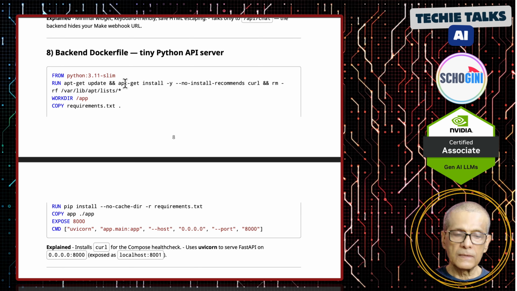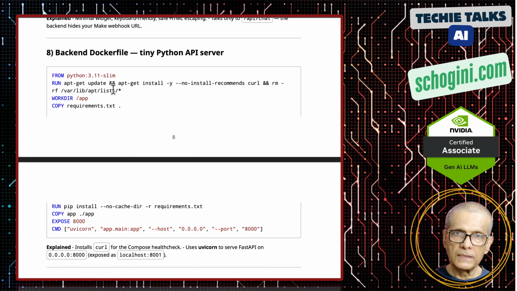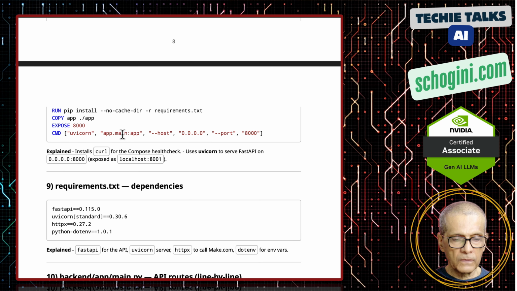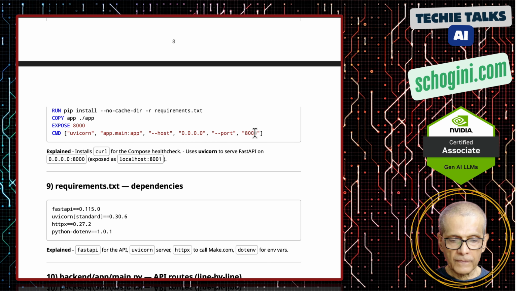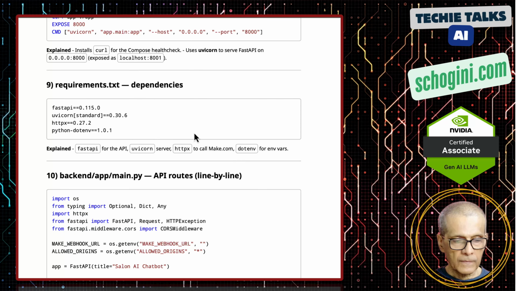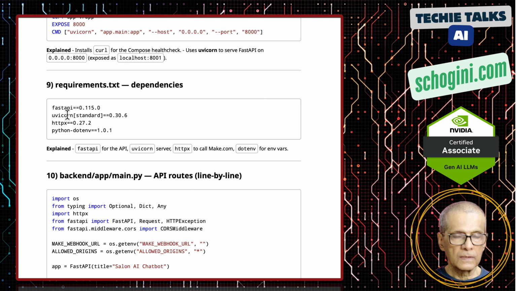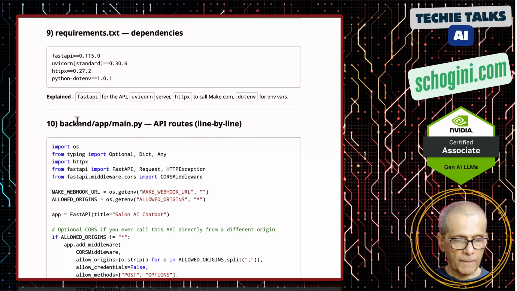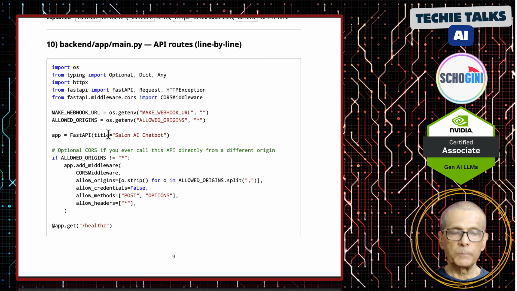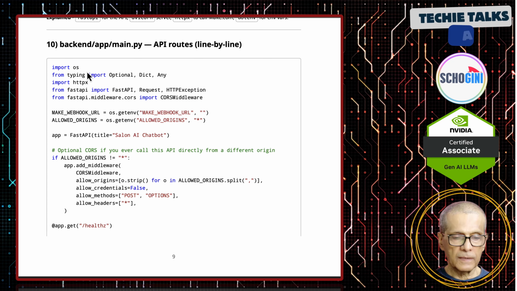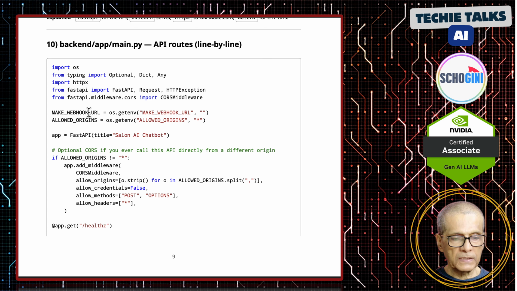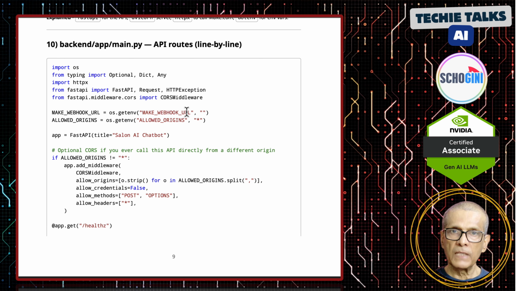Then this is the backend Docker file, which is a Python container, and it uses uvicorn to launch our main.py, listening to port 8000. We will go over the code. And requirements.txt has the libraries needed for our backend. And here we have the backend main.py code. Initially, we have the imports of the libraries being used, and this is where we specify the webhook URL which we get from the make.com scenario.